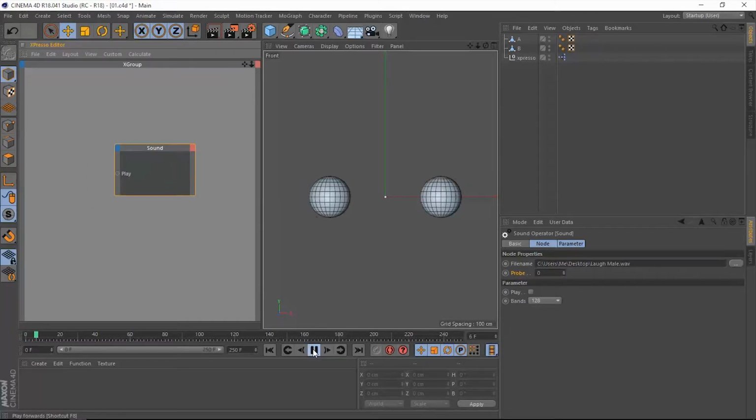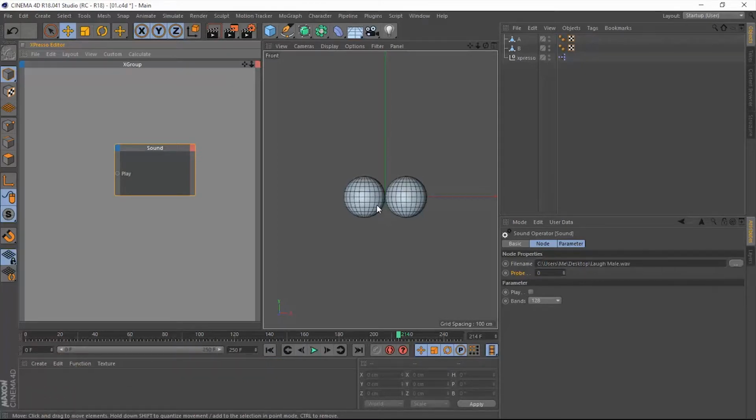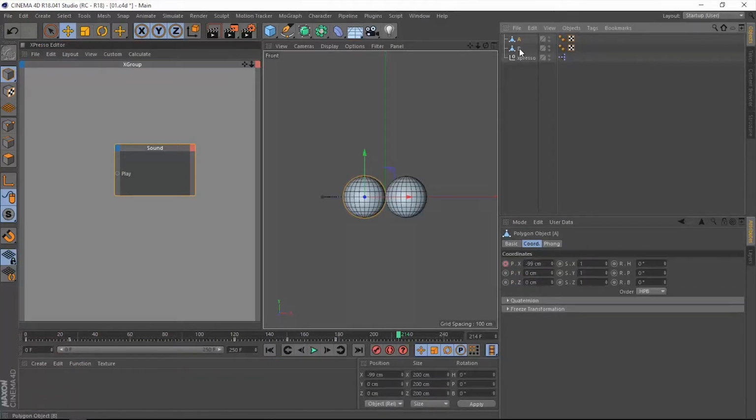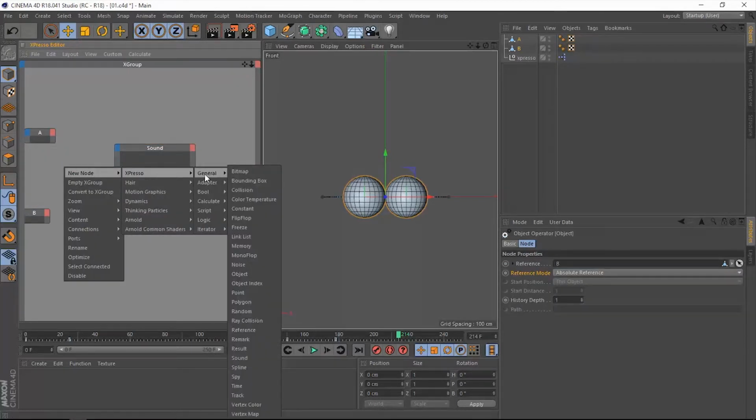I do have these two spheres in my viewport, and they move and collide with each other, and they get separated again and then collide again. And I want these two objects to interact with this sound. I want them to trigger this sound when they actually collide with each other, let's say that. So let me grab these two objects, and let me grab an operator that we actually talked about before, and that is the collision operator.